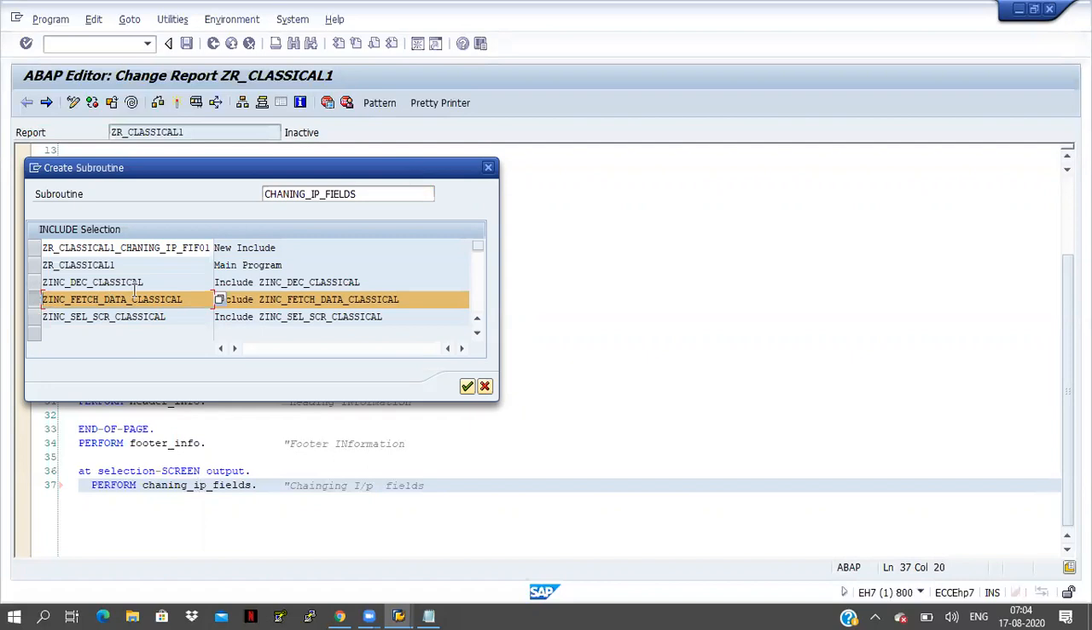Okay, declaration part one include, and fetch data one more include, and selection screen one more include. This is the main program. If you select the main program, then what will happen? At the end of the program, if I select the first one, it will create one more new include. But I don't want to create any include now, I just want to create one perform, that's it.